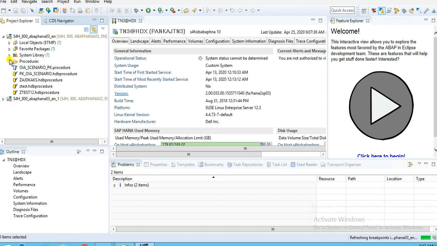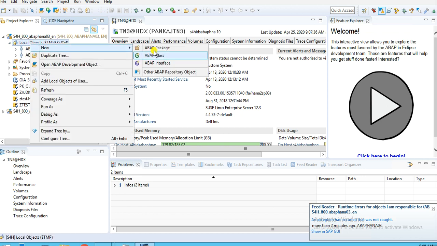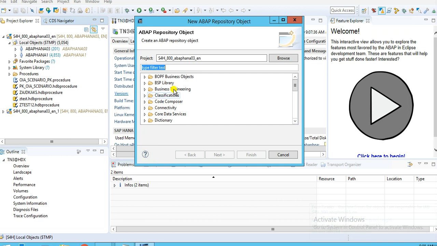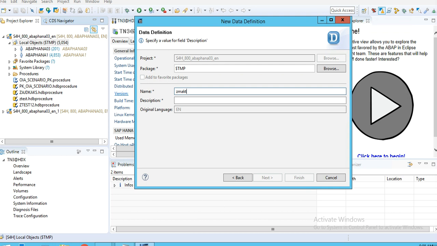and go here, local object, right click, and from here itself I will create so that every field and everything will be there, and I will not have to change. So let us quickly create one CDS, core data services, and data definition. Next, and the simple JAD MAKT. I'm just going to use the MAKT description.